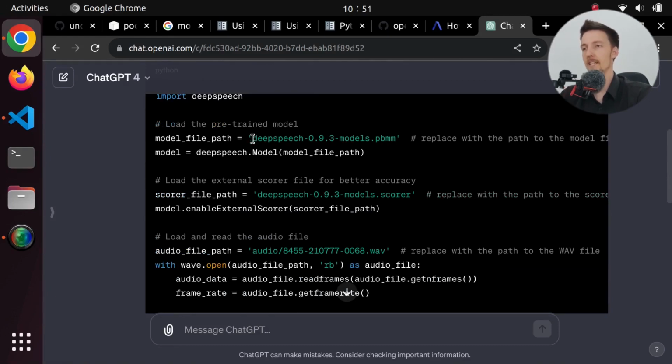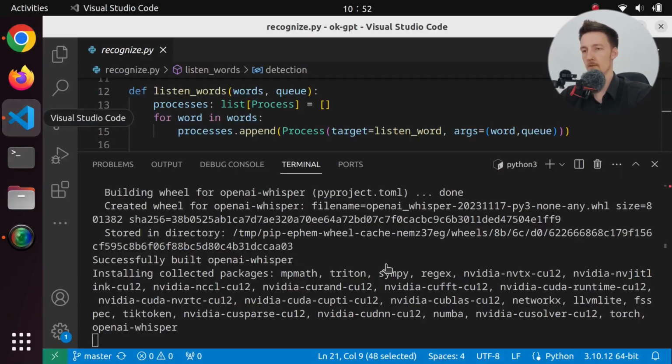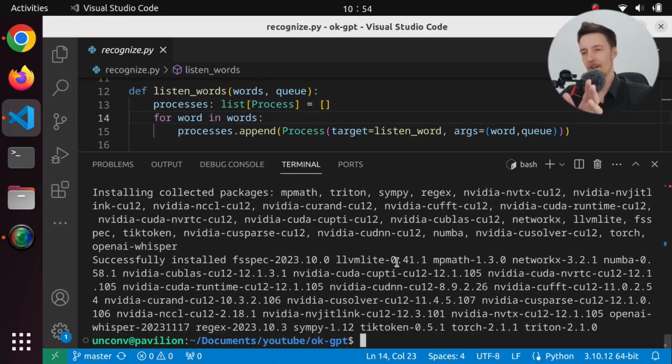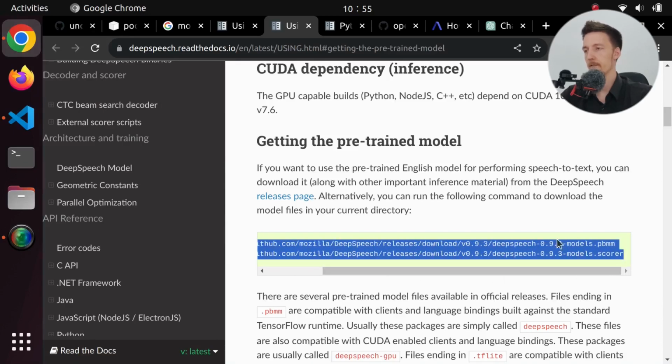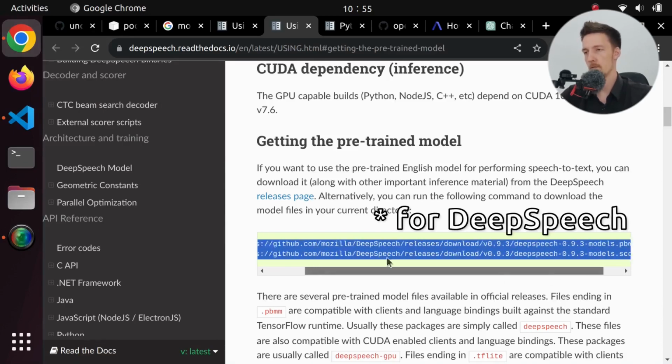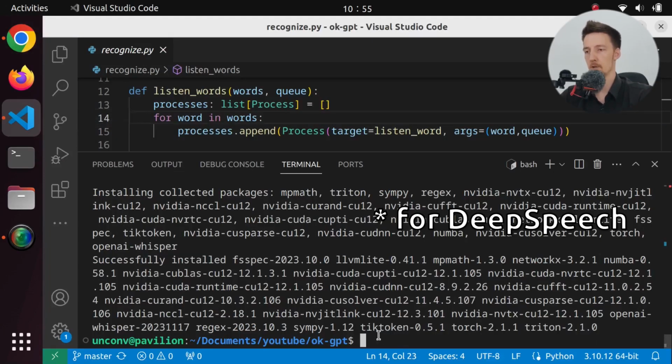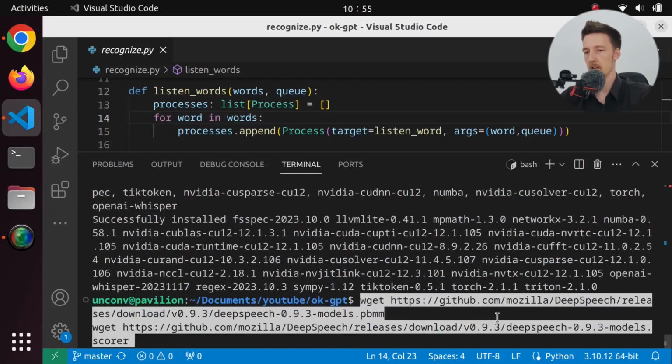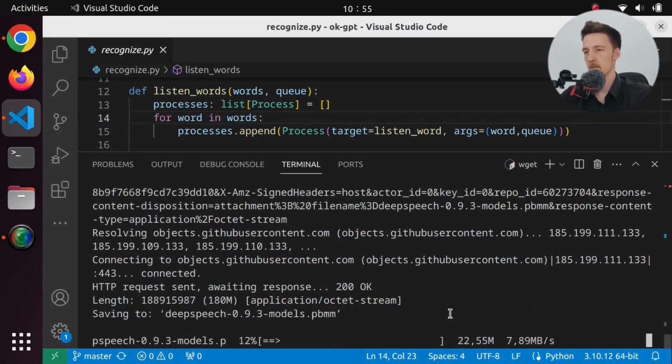Okay, so I need to find the model somewhere. But is this already finished? All right, it is finally finishing the installation. So let's see if we can use the Whisper API. All right, we have finally installed Whisper. And I also found the download links for the model and the scorer. So let's download those as well. So I'll just do it here. And how big are these? I think a few 100 megabytes.